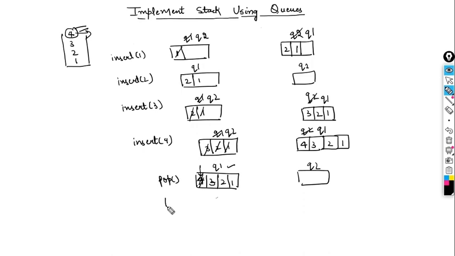Now I want to check the top element, right? Or I can call it front in case of Q. So which is the top element of stack? 3 is the top element, so 3 should be returned. Now let's see what is the front element of Q1. So 4 has been removed. I think 3 is the front element of Q1, right? So 3 will be returned.